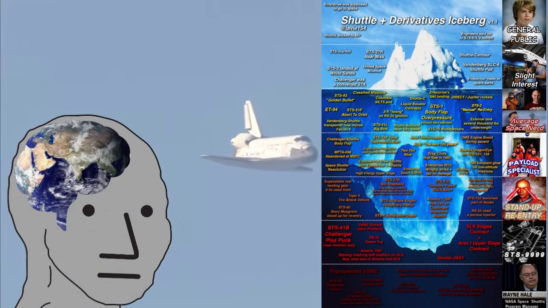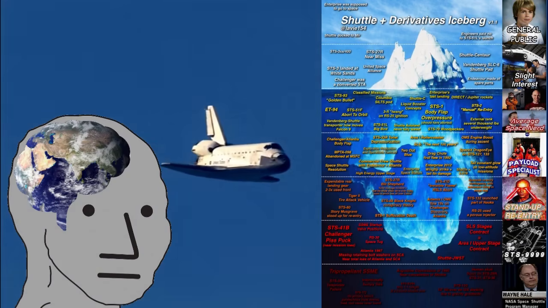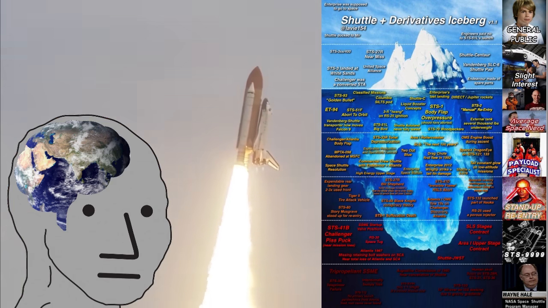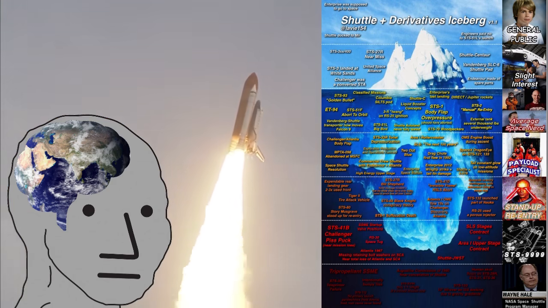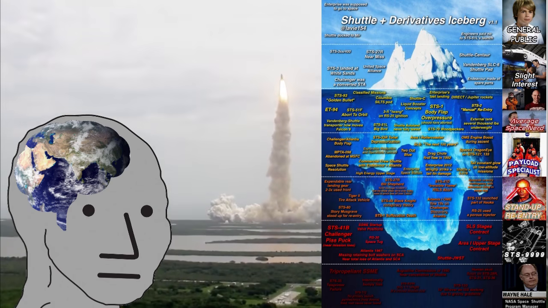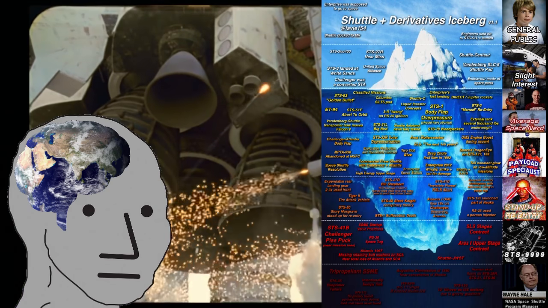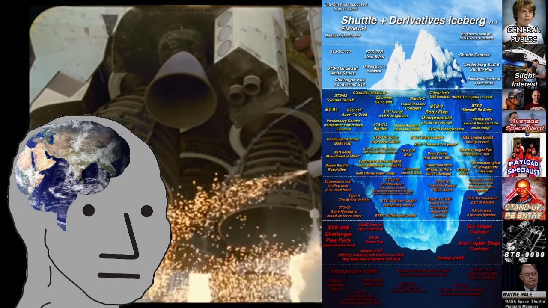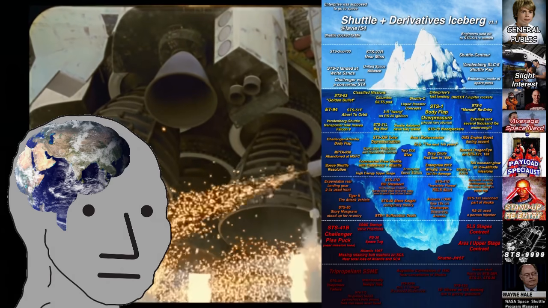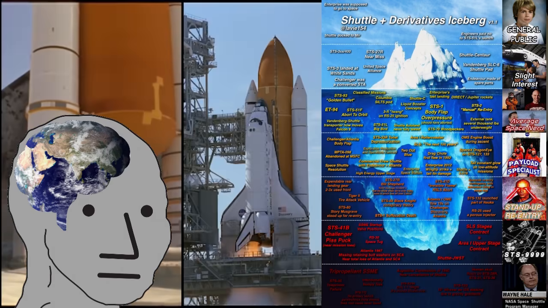And there we have it. The Space Shuttle and its derivatives iceberg, explained, I hope, in sufficient detail. I hope everybody learned something today. I certainly learned a lot. I know it wasn't a perfect system. I know it was far from it. There was a lot about the Space Shuttle that was dangerous, poorly planned, altogether ignored, or begging for redesign.